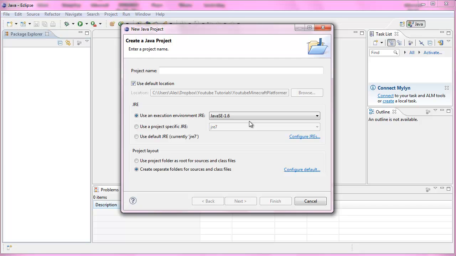I've had problems with this before, with people complaining, why are you creating this in Java 7 then? Well, because it's the newest one, it's the best one. Come on, I'm just going to go for Java 1.6. So that's why I'm creating it in Java 1.6.